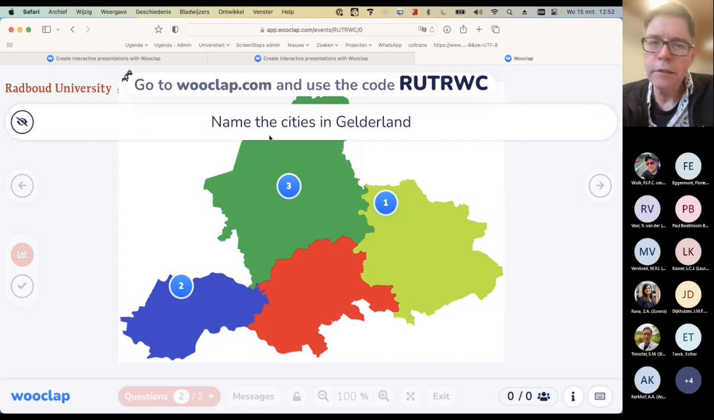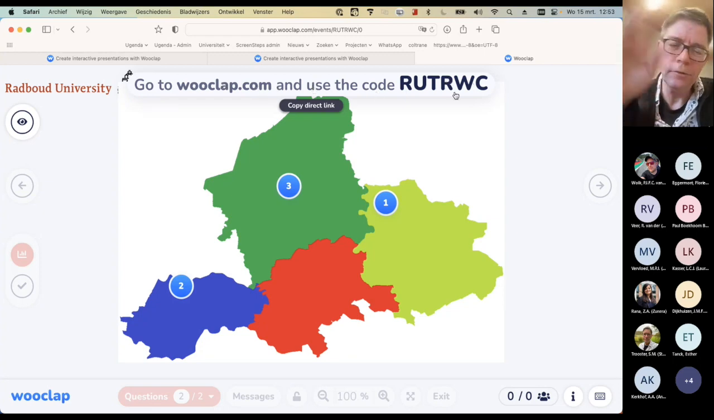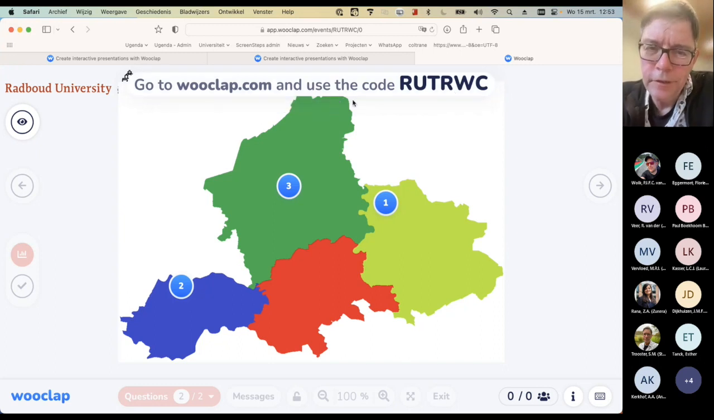Little problem with the interface is that if my screen is too small, the question will be on top of the image, but I can hide the question with the hide button here. And still, there's a little problem that the Wooclap code is also on top of the image, really at the top. So be aware that if you have a hotspot on the top of your image, it might be hidden behind the code. That's a small interface bug, but we'll talk about that with Wooclap administrators.